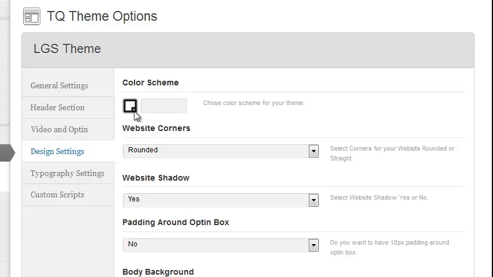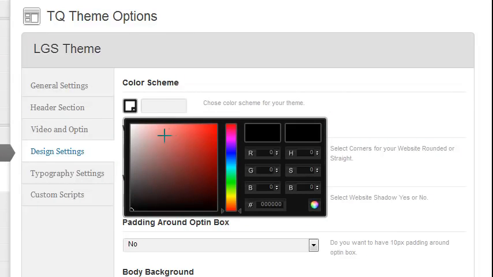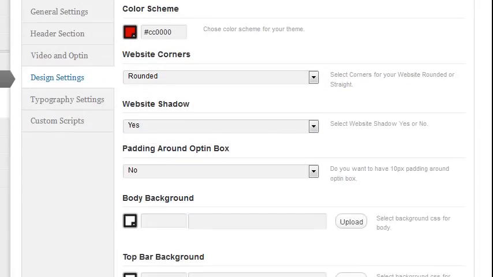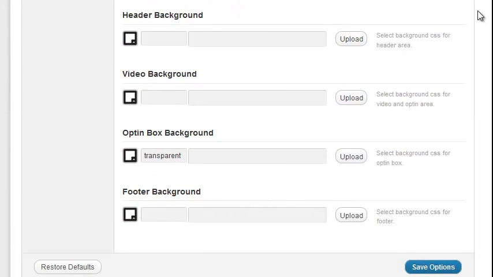So you can change the main flow of the website by changing this color scheme. And as you can see, you just click on the box and you can pick and choose whatever color you want. And we're going to choose a little CC0000. Just hit enter and then it goes up there and you click off of it and it disappears. So let's go over that one first real quick.